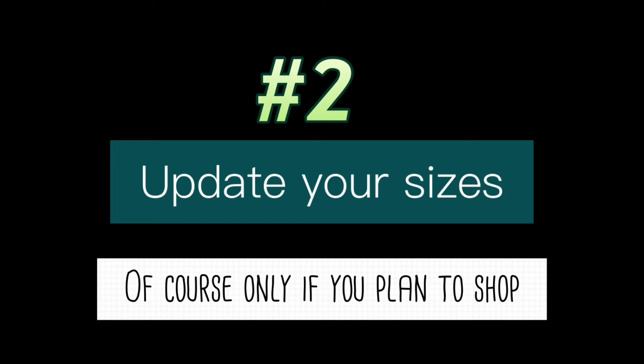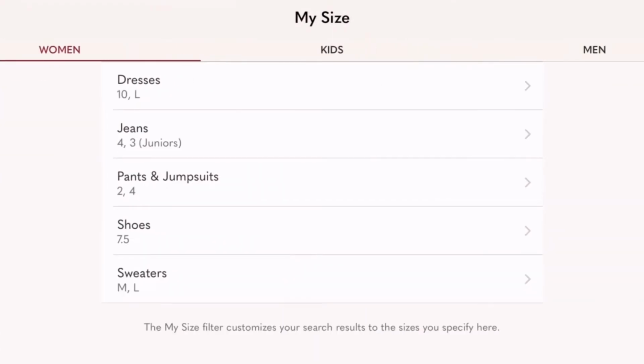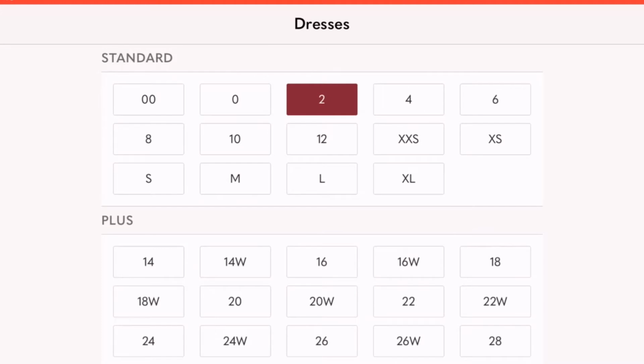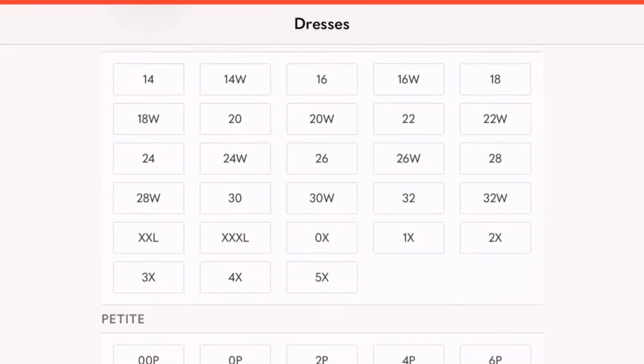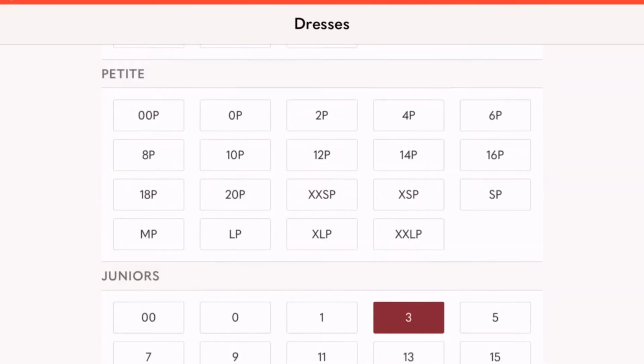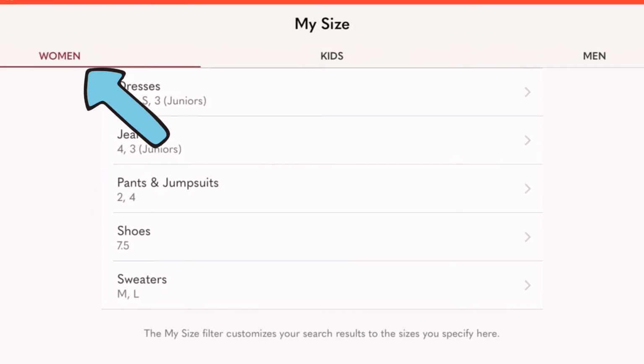Now we're going to personalize your profile and update your sizes. Under your account, go to My Size. Here you will find all of the categories where you can have your specific size in there, so whenever you're searching, only your sizes in that item are going to come up. You can even have profiles for yourself, your kids, your husband, all in one spot.